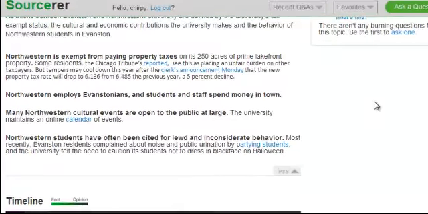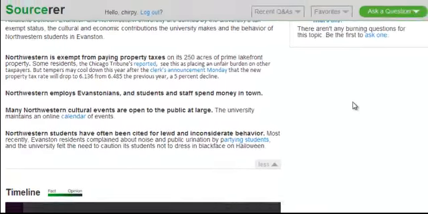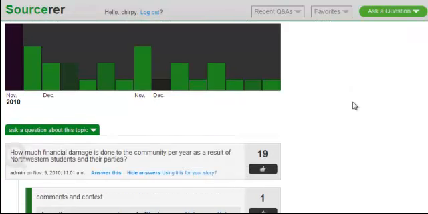The summaries are written by site administrators, and they're intended to give users some background about the topic. Summaries should link out to existing articles concerning the topic and discuss the conversation that's taken place on Sourcerer when pertinent. If we scroll down beneath the summary and the timeline features, you'll see all the questions and answers.